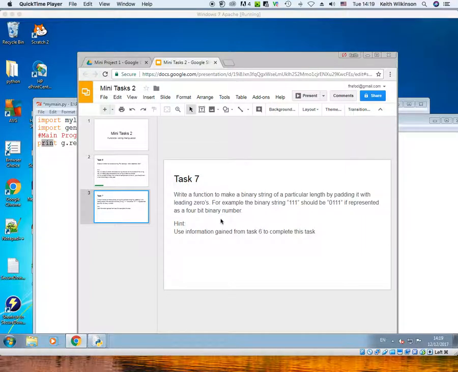For task 7, we're going to write another function, either a general one or a specific one, to sort of equalize two binary strings. What we're going to do is take a binary string, for example 111, and if it was a 4-bit binary number, then we need a digit in each bit place. So we need to put a 0 on the front, we call it a leading 0, to pad out the string. So what we need to do is really think about what we did in task 6 to complete this project.